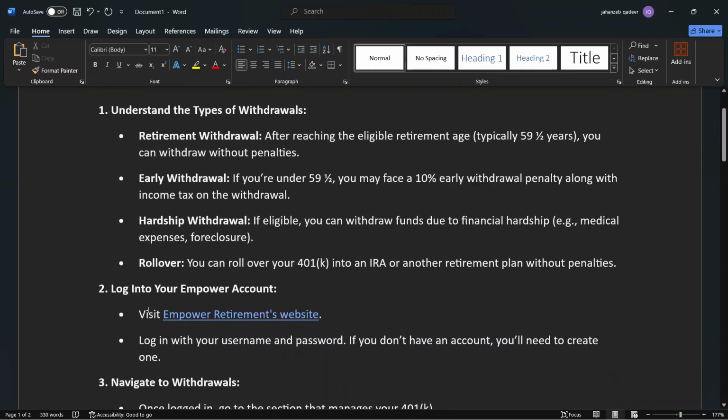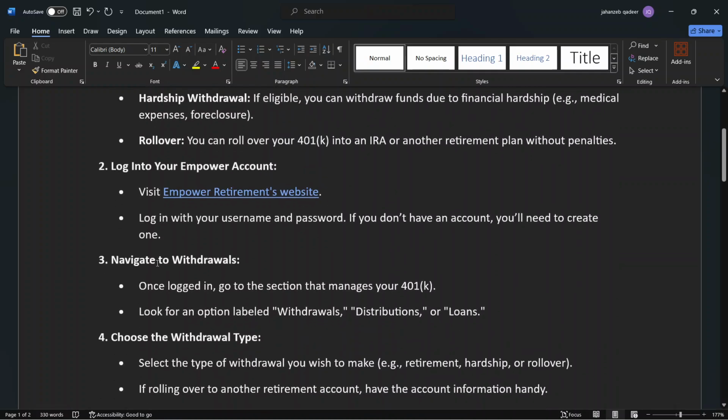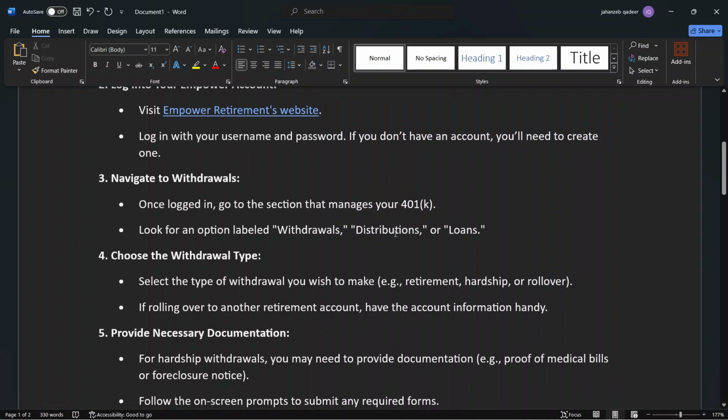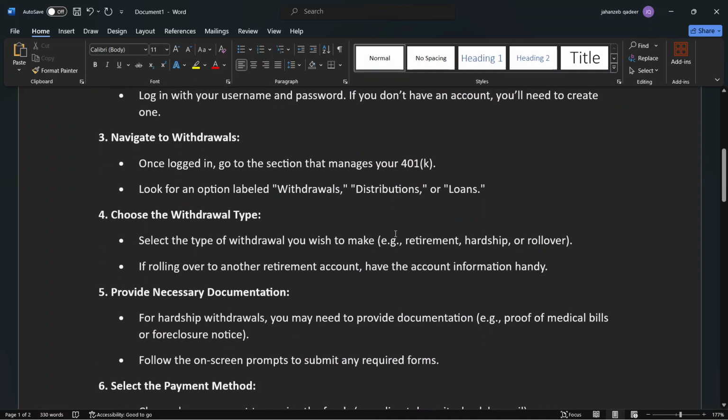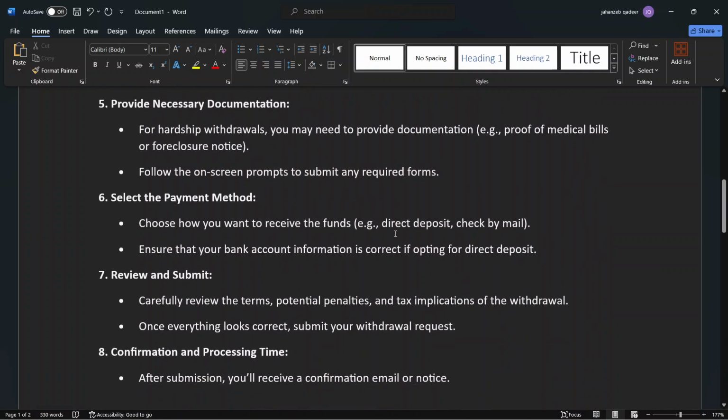On the second step you need to log in to your Empower account. Visit this website and log in to your account with your username and password. Then you need to navigate to withdrawal and choose withdrawal type. Okay, so it is up to you. And after that you need to provide necessary documentation, select the payment method, and review and submit.